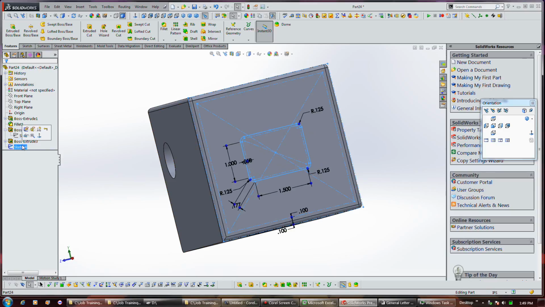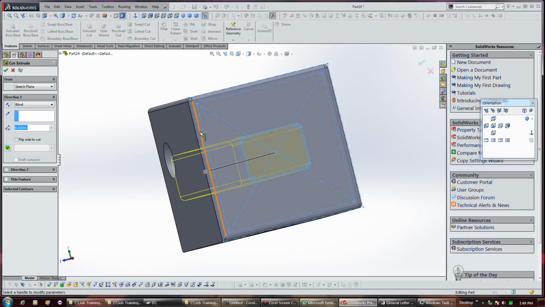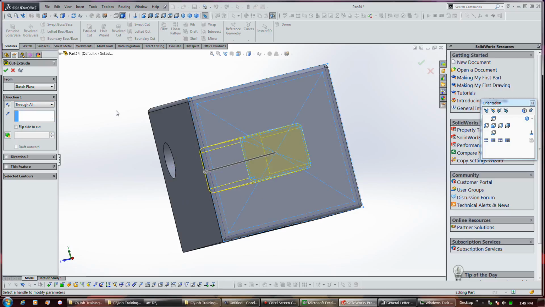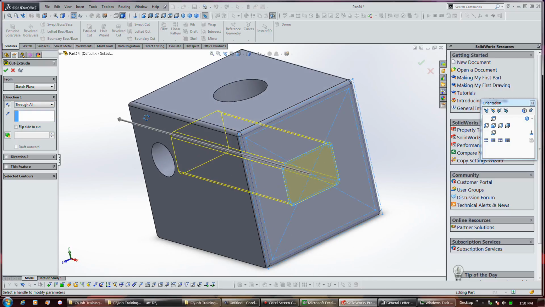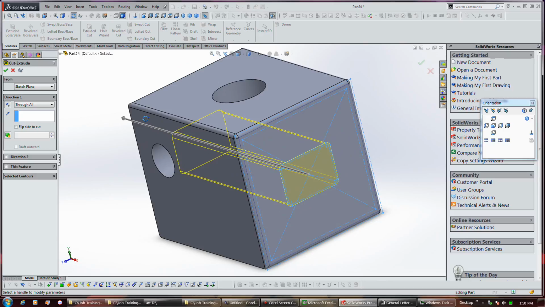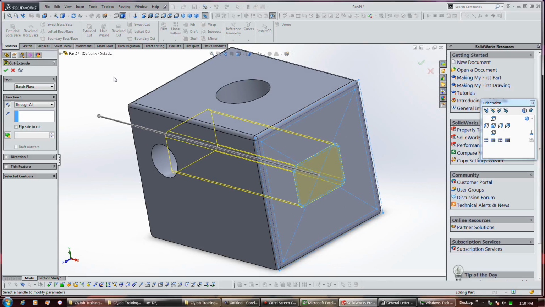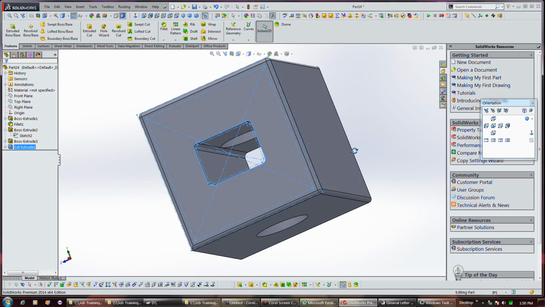Okay, sketch. Let's try to do an extrude cut on it. See if that'll work. Now I'm cutting through, you know, there are other holes in here, so maybe that's part of the problem too. No, it works.